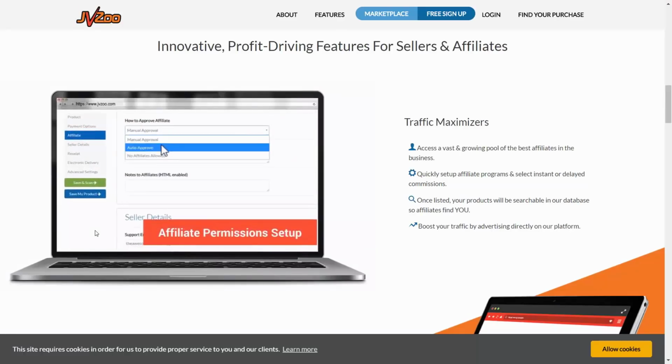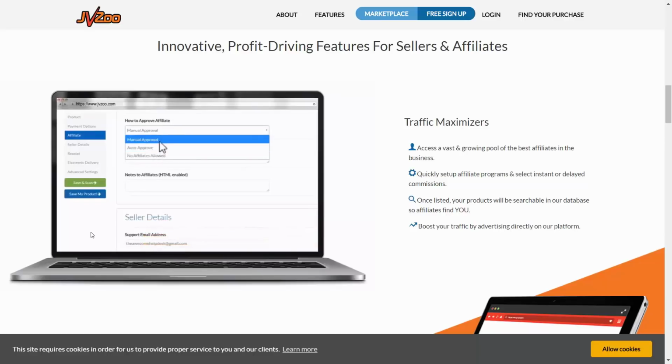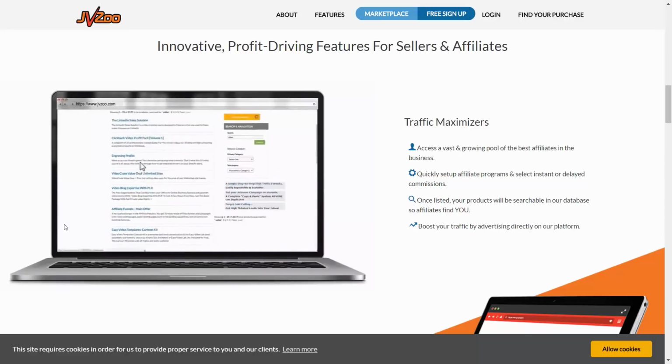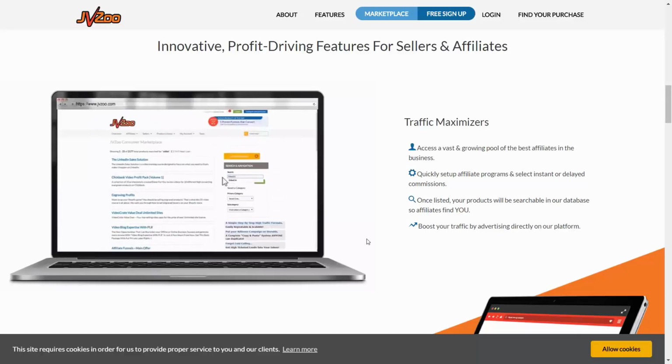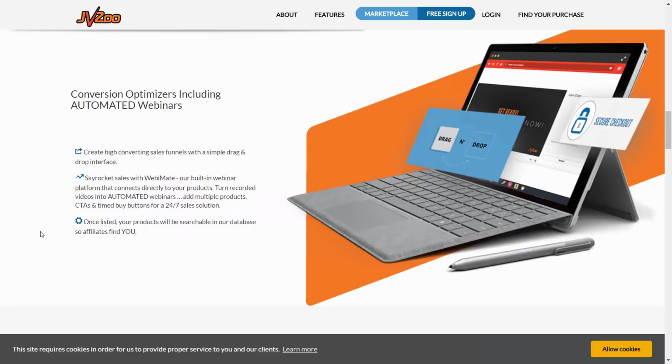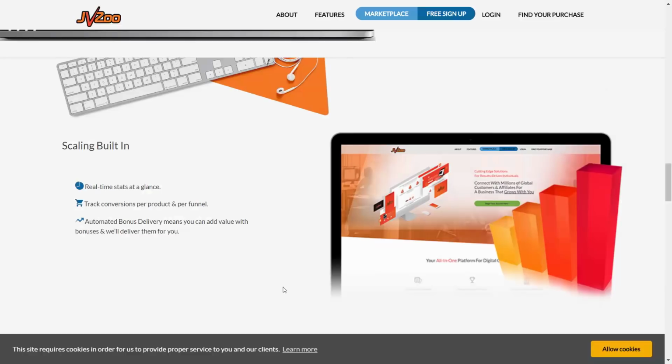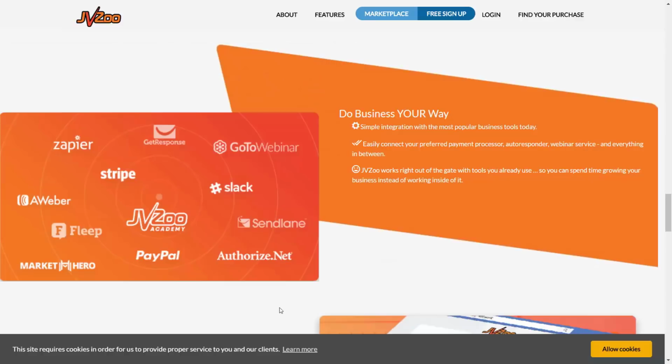For individuals looking for traffic to their digital content, JVZoo provides an avenue via affiliates. For individuals with email marketing lists, the platform provides automated webinars with existing offers. Statistics for both affiliates and vendors are generated in real time, and the company allows for connections with all of the various digital marketing platforms, including Autoresponders, webinars, and payment systems.